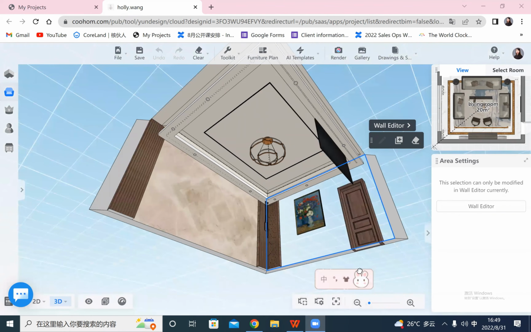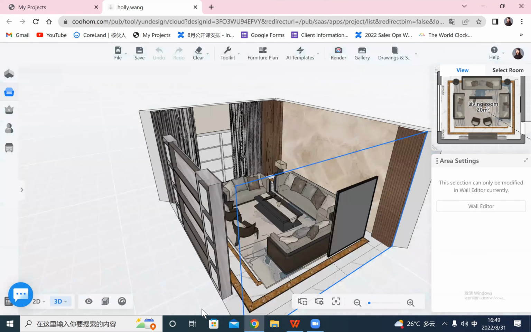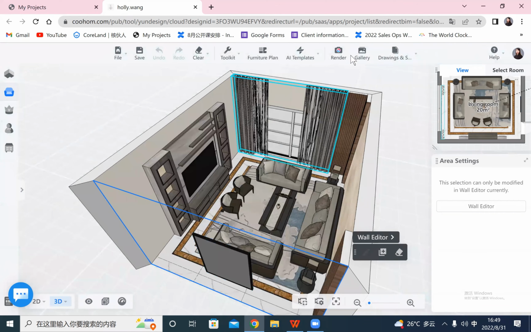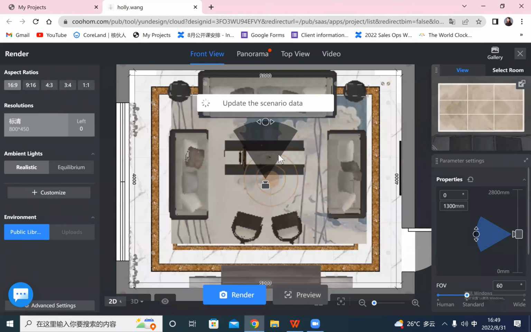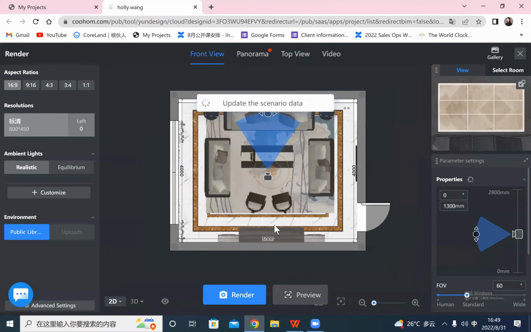Okay, so if you guys have questions, you can keep typing in the chat box. And now I think we have finished the design. I will try to make some renderings. And while we are waiting for the renderings, you can raise your questions if you have any.